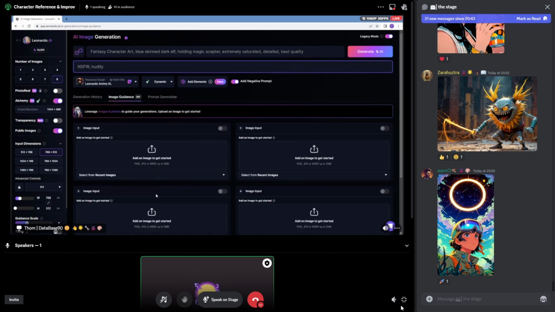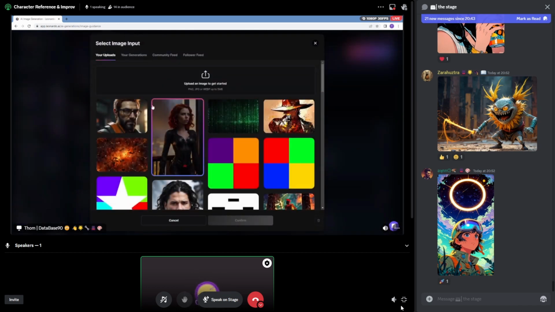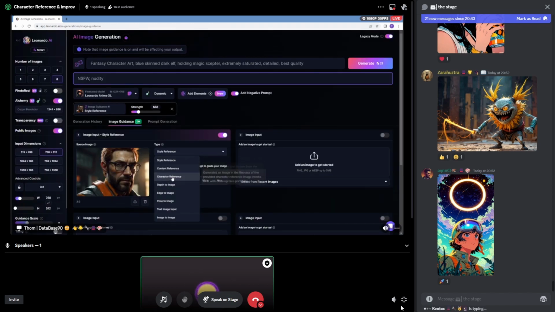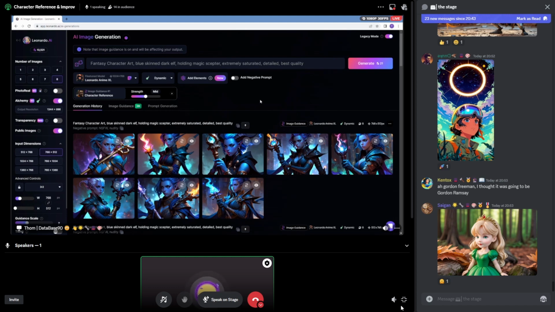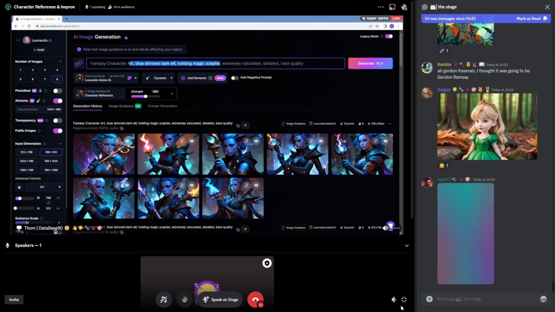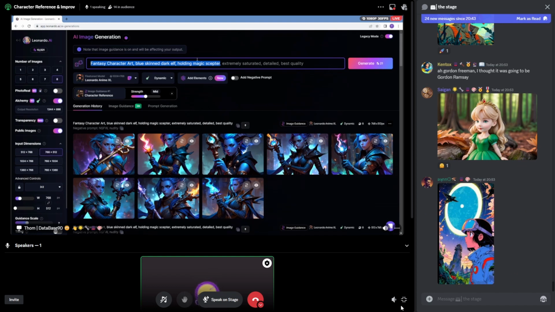For the second character, I thought I'd grab good old Gordon Freeman from the Half-Life games from over a decade ago. Give him another chance to shine. Always remember to swap back to character reference when you're loading a new image. Let's start the same way we did with Black Widow, with a neutral location, just the human. See if we can get Gordon Freeman out of Half-Life and into the gym.